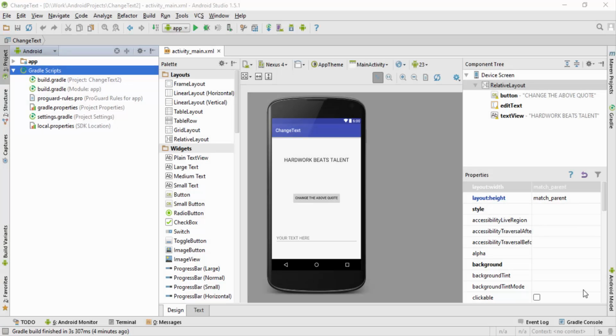This is Dinesh here. In this video, we'll be talking about the linear layout. In the previous videos, we have created the change text application using the relative layout. Relative layout is a good option when you want to place each and every component relative to one another, or when you have less number of components or attributes.